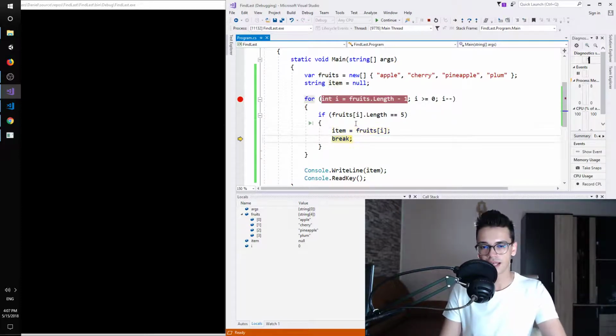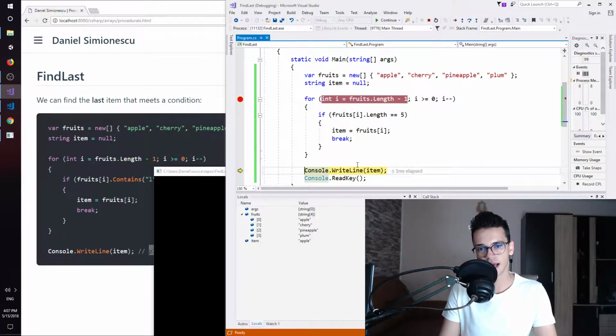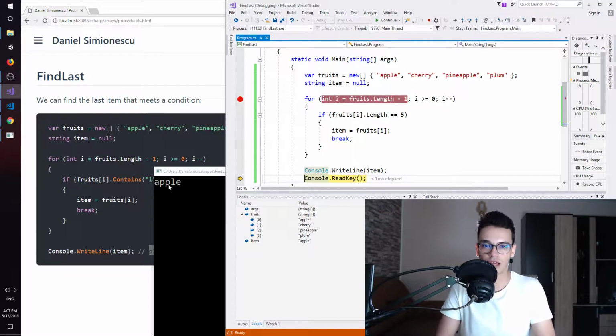So if we press F11, you can see that right now the item gets the value apple, and we are going to break the execution. And then we print out to the console. Let me pull this down. If I press F11, you can see that right now I have apple indeed in the console. So this is how you can use the debugger to see the actual values. So let's stop the execution.